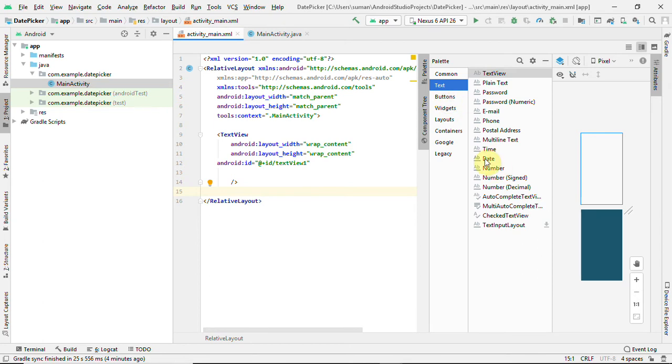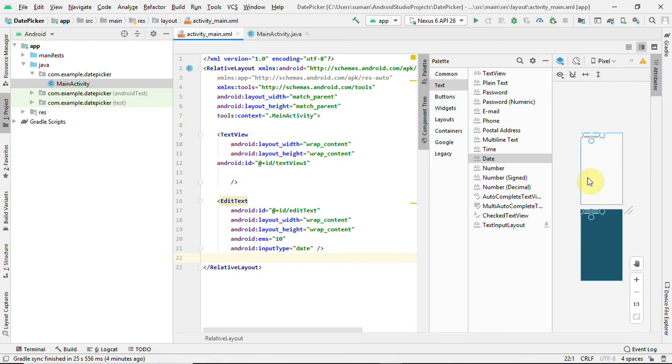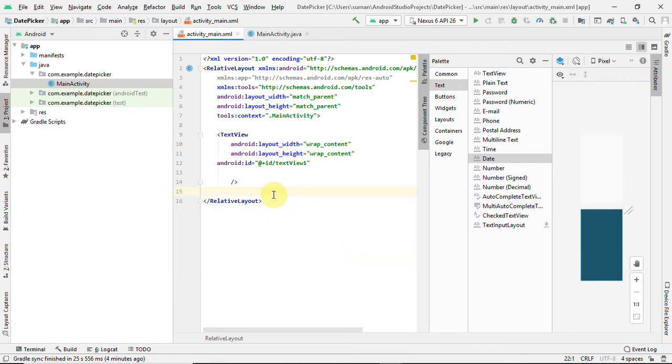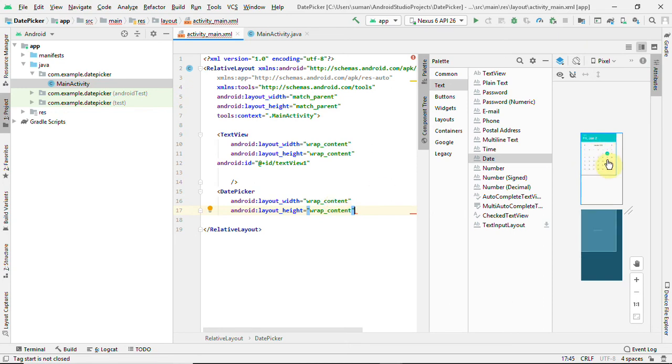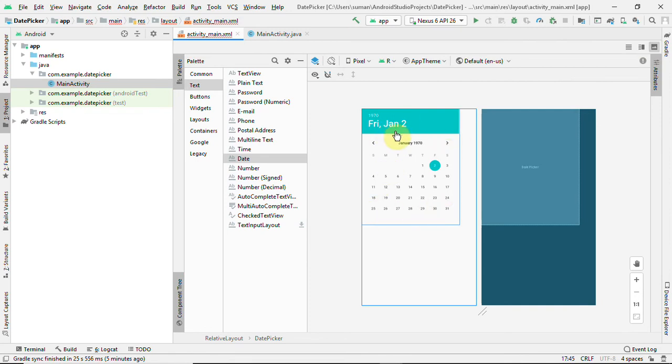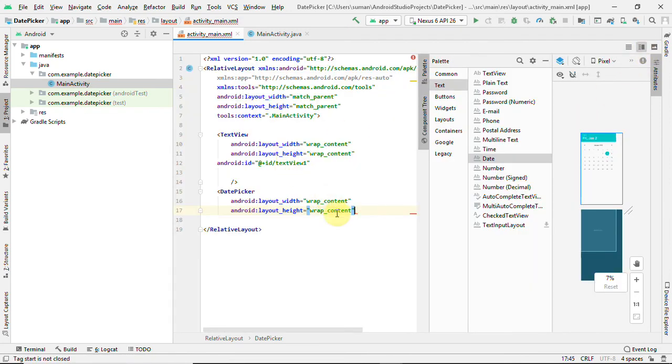So I can just drag and drop a date and time picker out here. What did I do? I did edit text, is it? I just need to say date picker. Okay, I'm gonna use this date picker. So I'll wrap both of them. This is what it is. When you say a date picker, it looks like this. I'm gonna put this text below this particular date picker, which we're gonna do later.